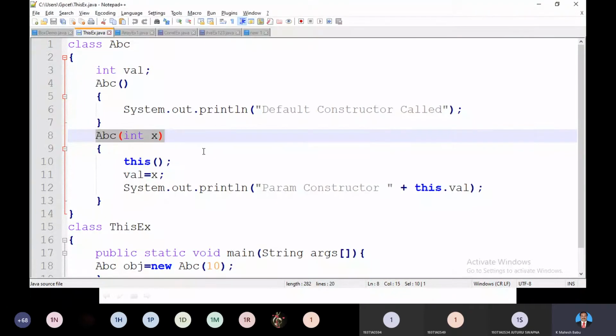Come back. Right, so here I am passing a value 10, meaning I am going to invoke this constructor. Yes or no? When a parameter is passed, does it go to the default or to the parameterized constructor? It goes to that one. Yes or no? Parameters. Yes, sir. The parameterized constructor is going to be invoked.